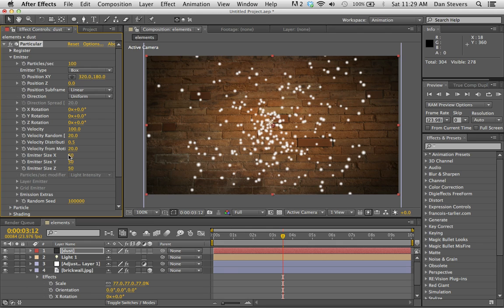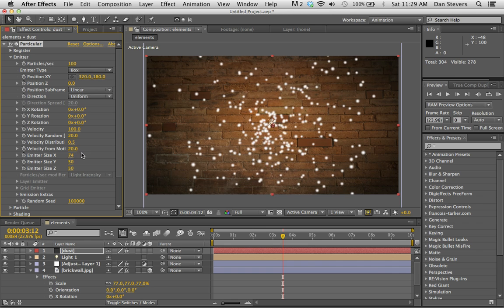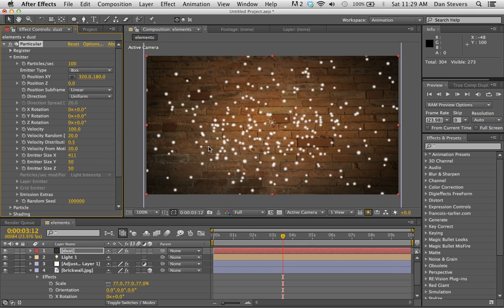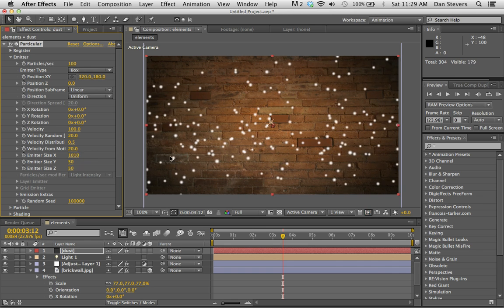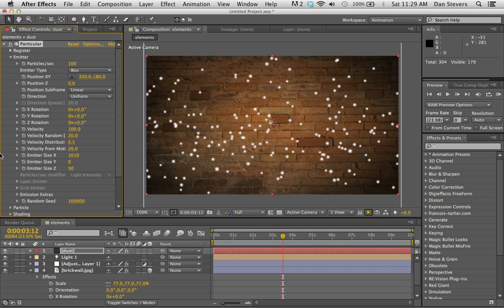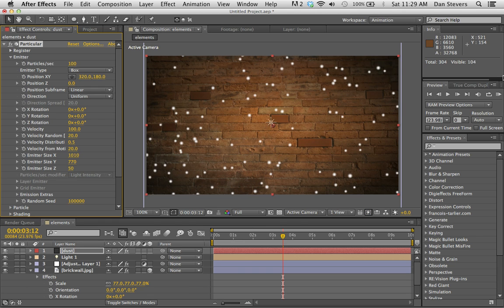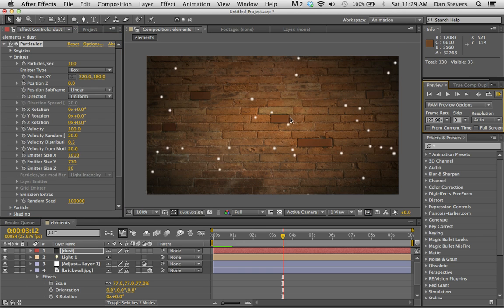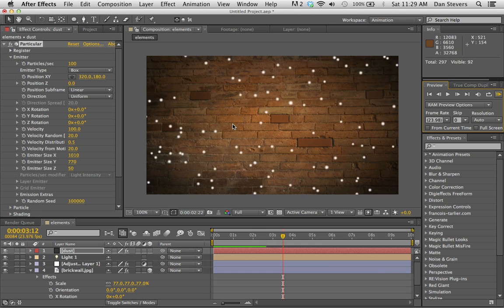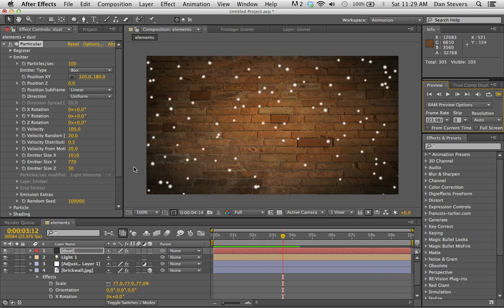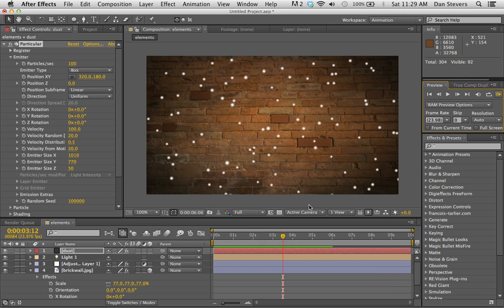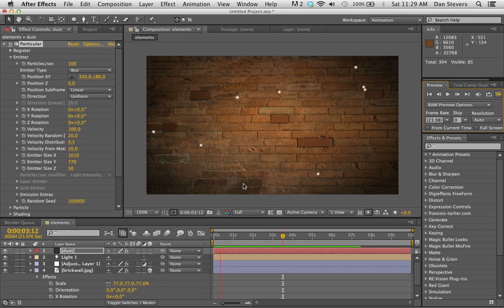And we need to make the size of the box bigger than the size of our frame here. So I'm just going to increase the emitter X size. And then I'm going to do it on the Y as well. There we go, that looks good there. So now our particles, rather than being emitted from a central point, they're being emitted just kind of in a uniform way across our comp.